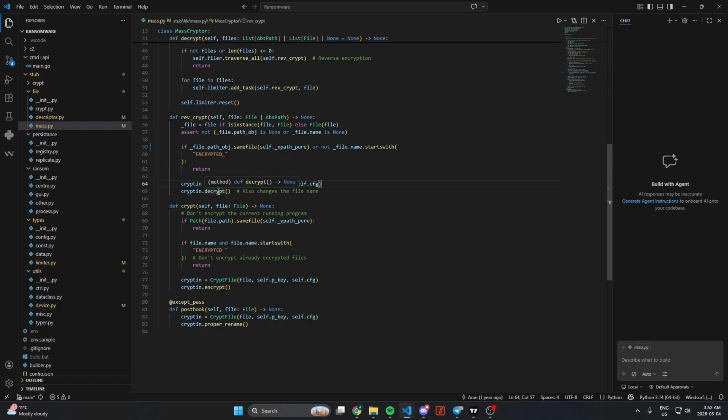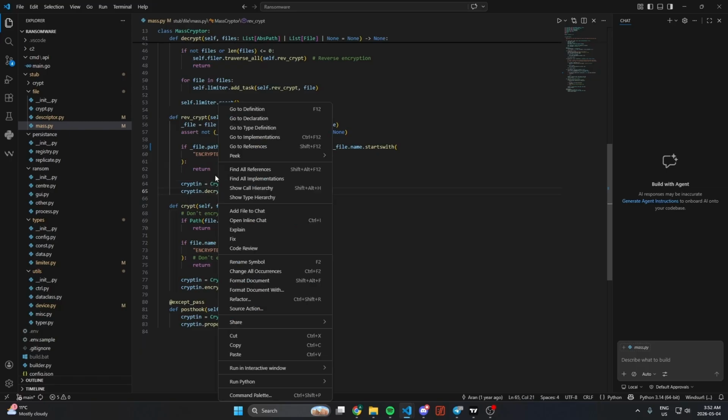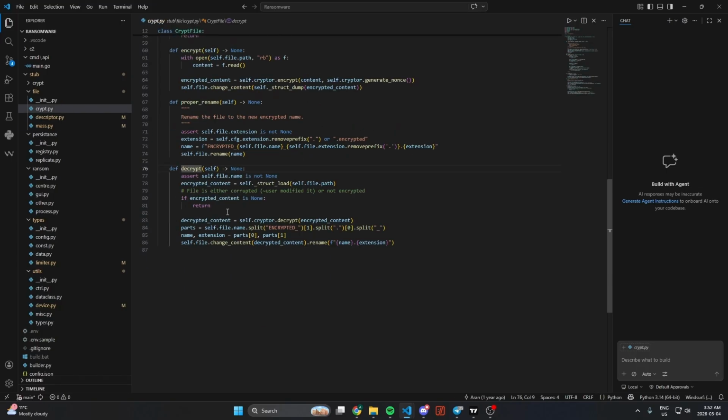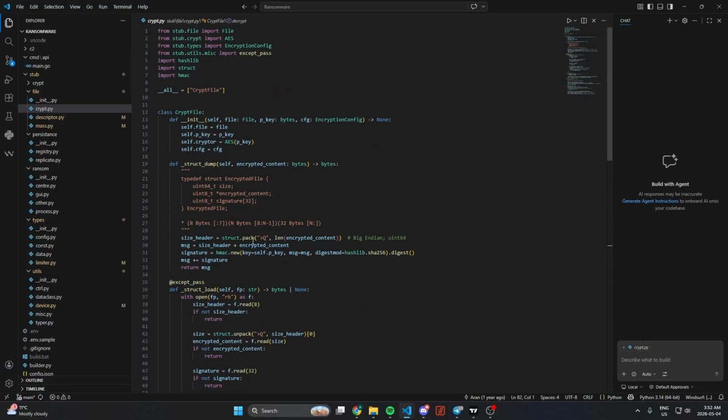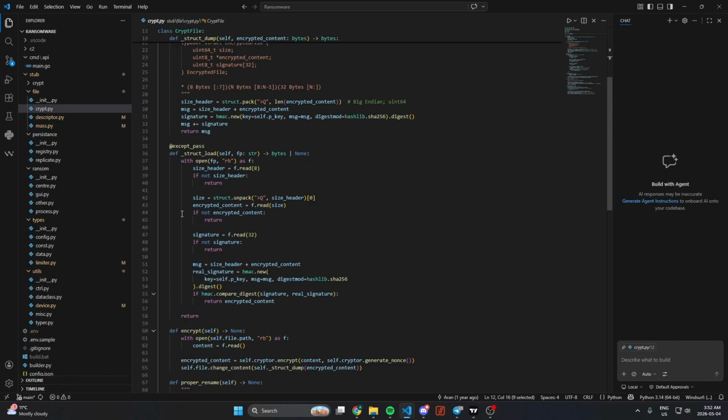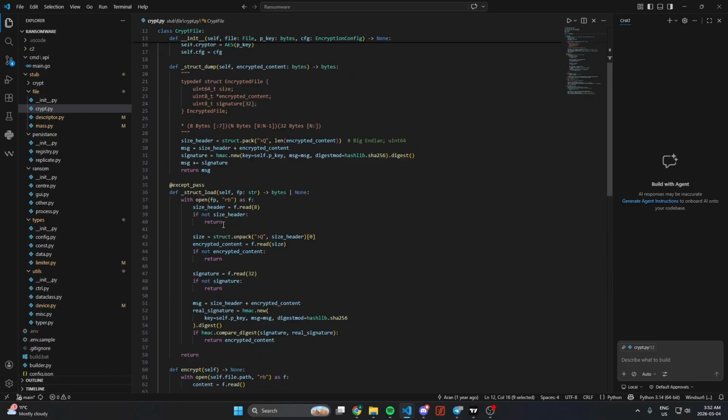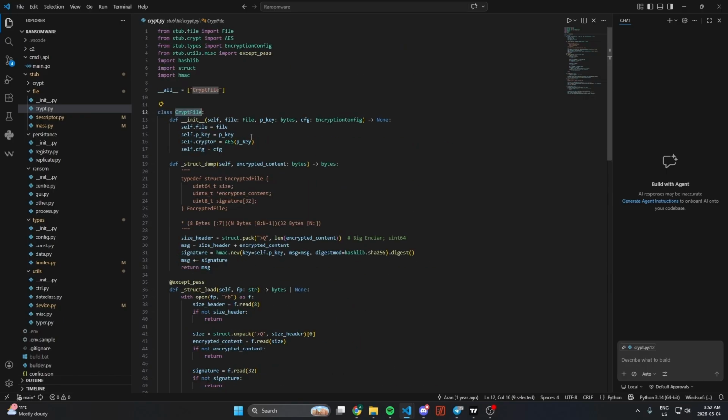Alright, decrypt. All this does is take. Alright, this stuff is a little bit more complicated. Crypt file. This is how we handle the decryption and the encryption of everything. I didn't realize how much code there is here. I would have eaten by now.